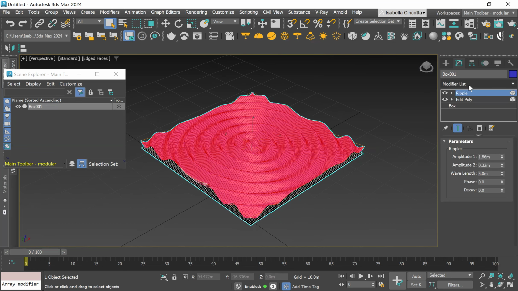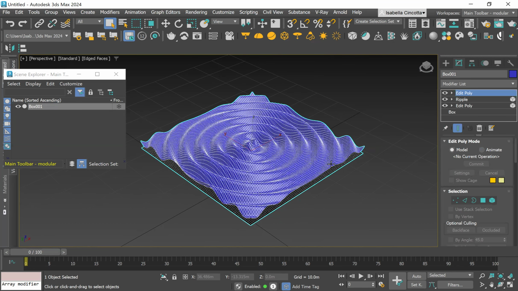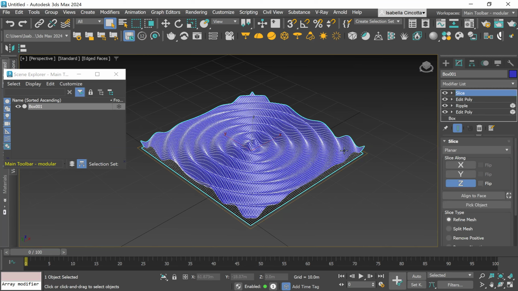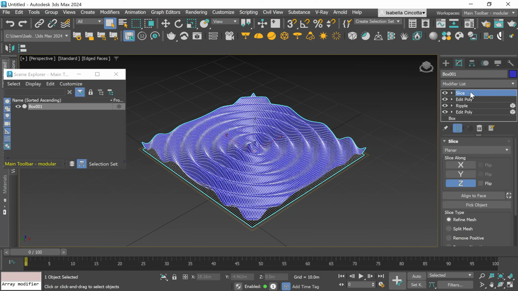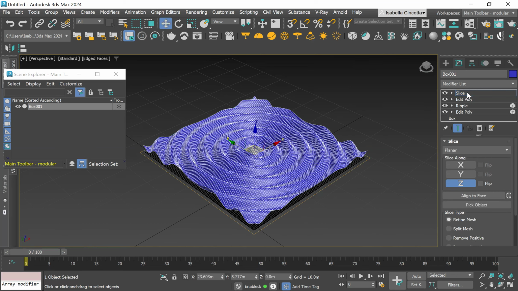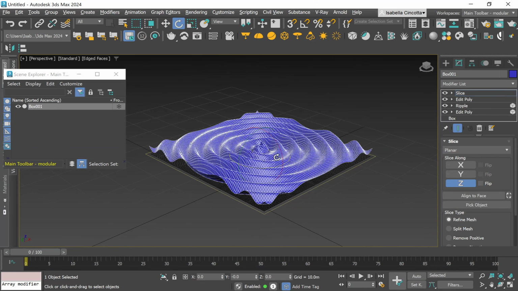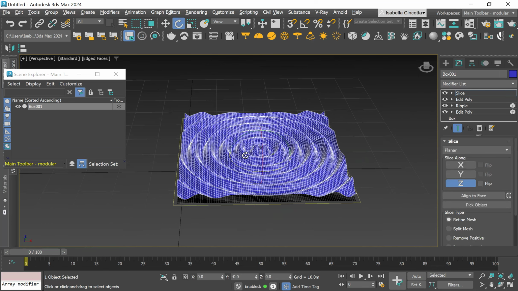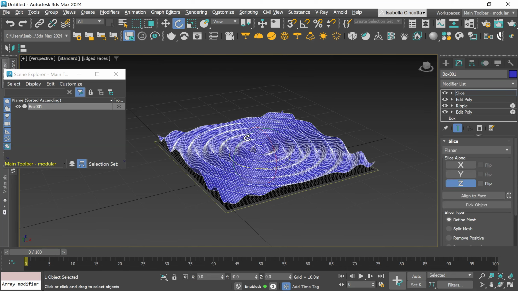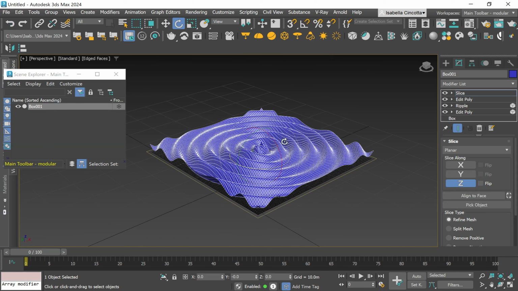under modify list again, we're going to add another edit poly. We're also going to add slice on top of that. Once you have slice, just going to click on the slice tab again. Make sure it's not completely highlighted. And what we're going to do is click rotate, which is the top of your toolbar. We're going to select this one, your Y. I'm going to set that at the bottom. You can change that to 90.